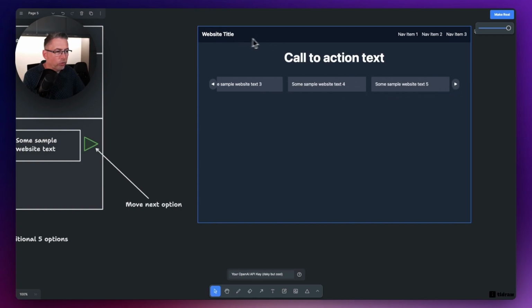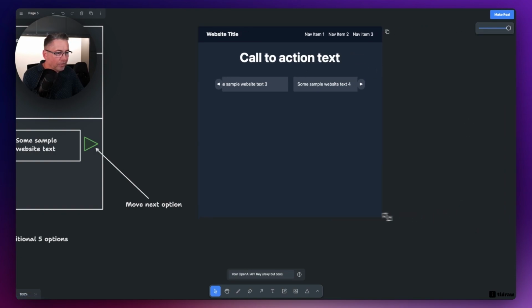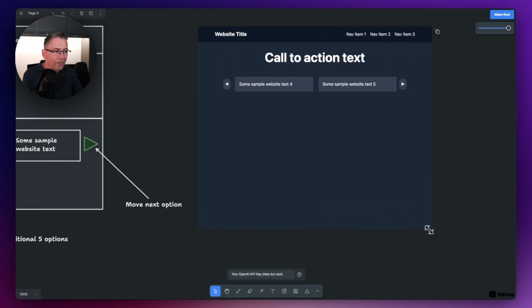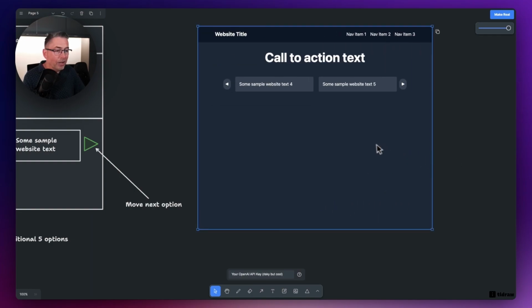I've got the website title up there. I've got the navigation items. They seem to be all selectable. And I've got my call to action text. If I just bring this in here, you can see as well that it's somewhat responsive, which is pretty good. So that's a fairly simple example, but it looks like it can do that as well. So let's move on to the next one.